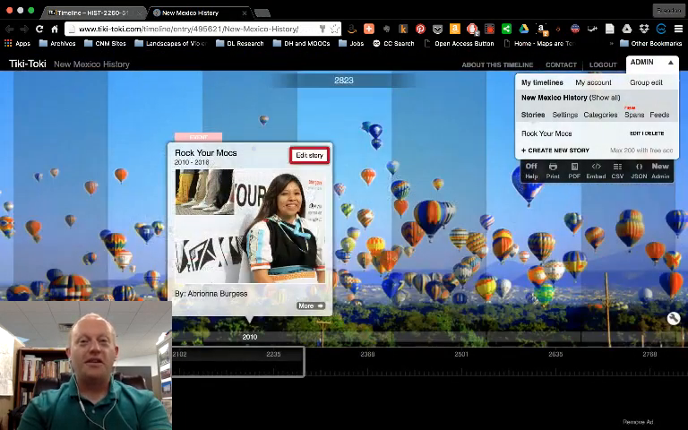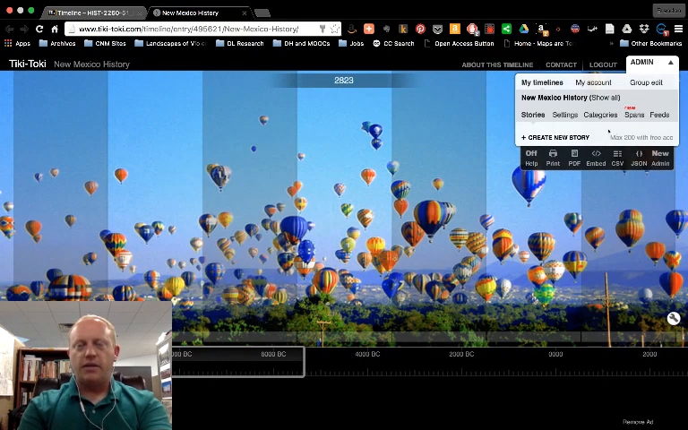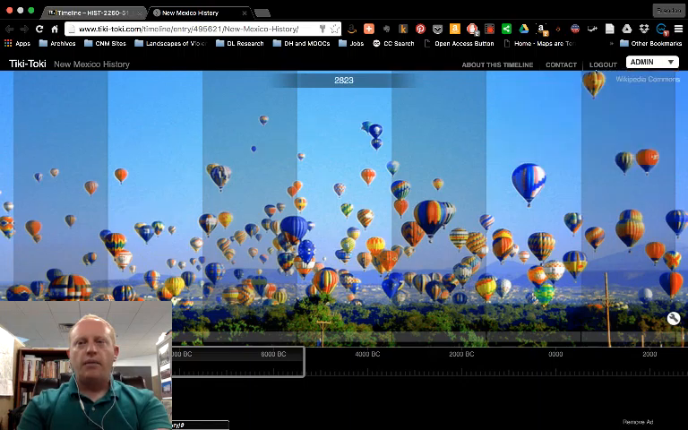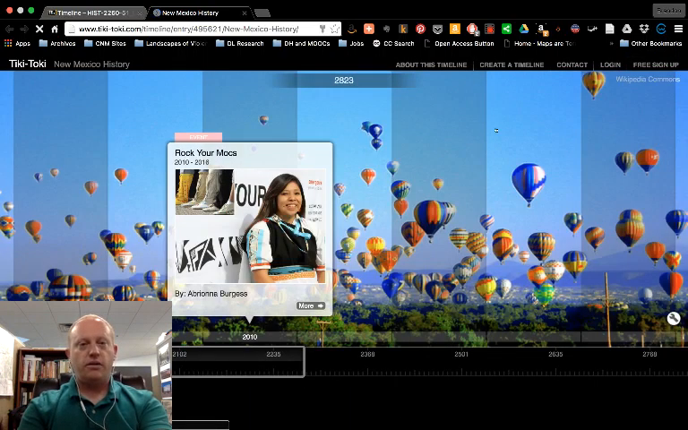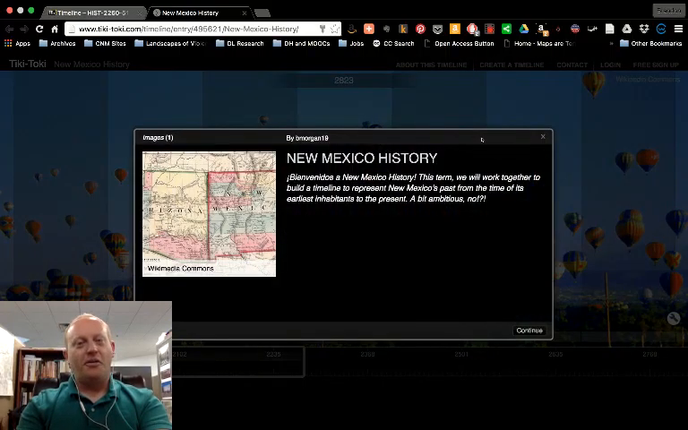That post that was already there should have been deleted. So I'll go ahead and delete that one. I'm going to log out so that you can see what it looks like when you first get to the course timeline. I don't know why that one won't delete. We'll work on that in a second. But this is what you'll see when you first get to the course timeline.